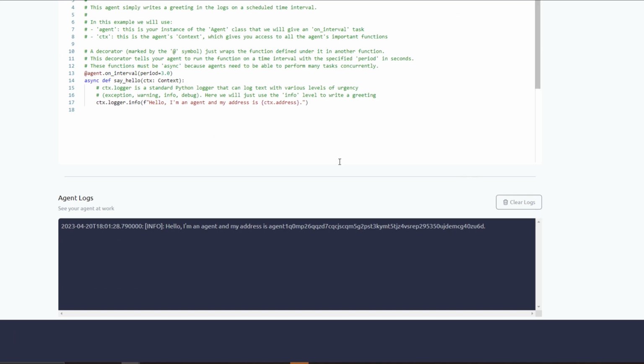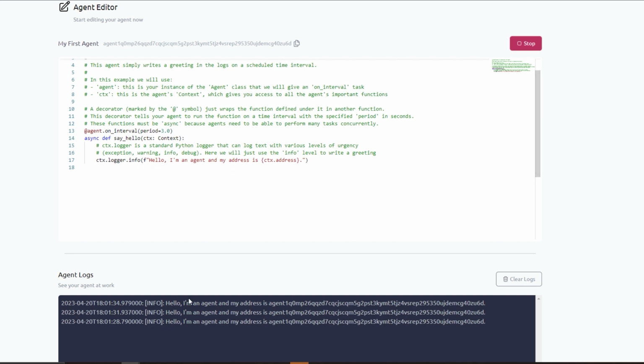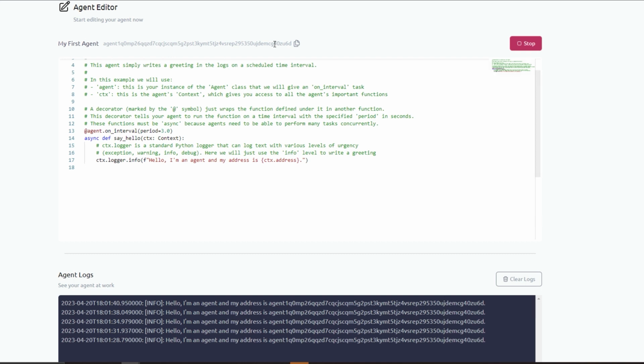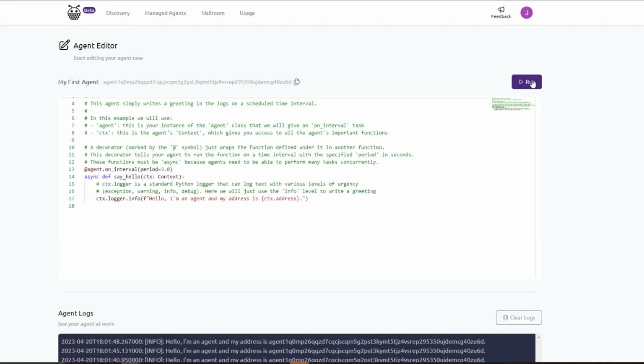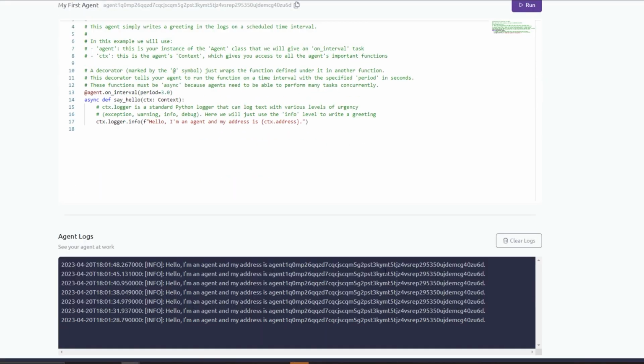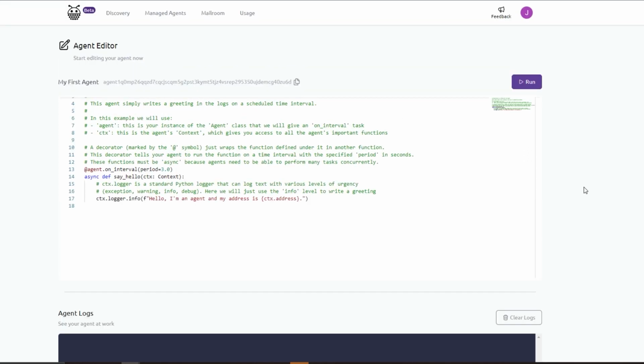which in this instance of My First Agent, what this code is telling the agent to do is to tell the console down below, "Hello, I'm an agent and my address is," and then it pastes its address, which you can confirm up here. You can also just simply stop an instance by clicking the stop button, and if the logs start to get a little bit crowded, all you have to do is simply click clear logs, and now you can start from fresh.